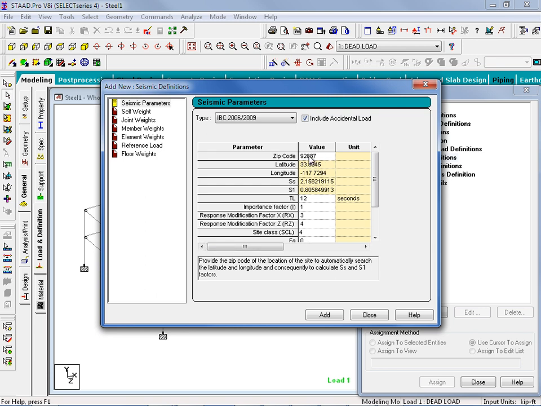In Staad Pro, we do have the ability to specify a zip code of your structure, which we can then use to automatically populate our latitude and longitude along with our SS and S1 parameters. For this model, we will use the zip code of 92887, and Staad Pro has automatically filled in these properties for us. We could also manually specify these if we wish.